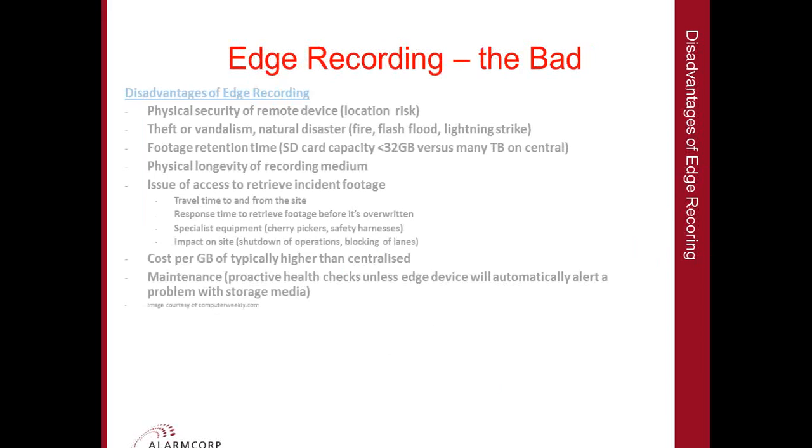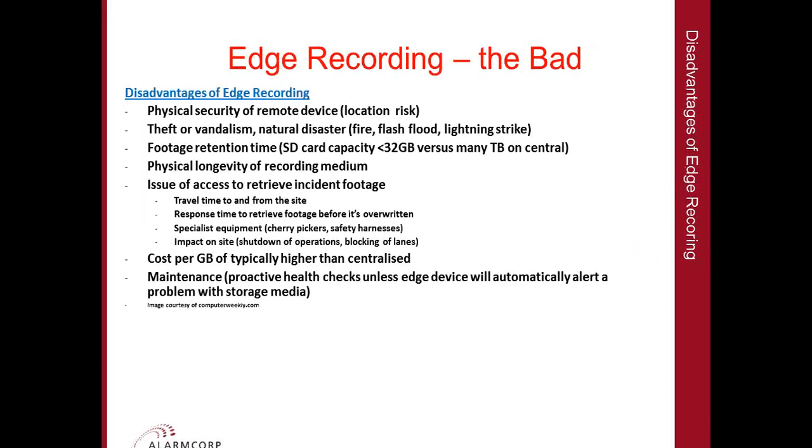First of all, the physical security of the remote device, the actual location risk. If we have a camera out in the field, we have the risk of theft of the camera, of vandalism. We can also have natural disasters, fire, flash flood, lightning strike. With predictable results if the camera with SD card storage gets damaged.